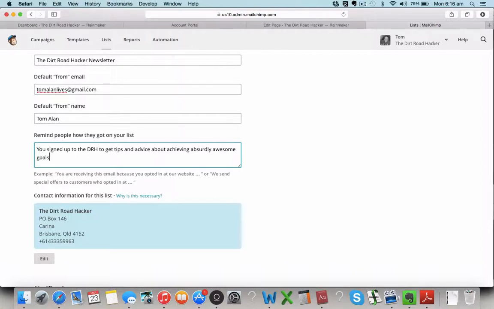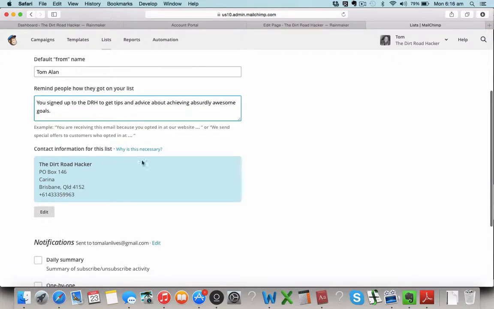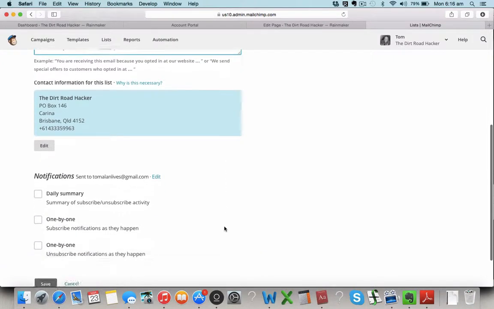Can't spell there. Okay, so just a quick little blurb. Contact information. Why is this necessary? Because spamming laws require that you have an address at the bottom of all the emails that you send out. If you don't want it to be your personal address, you can use a post office box address, just to protect where you live personally. So that's what I did there, and you can do that.